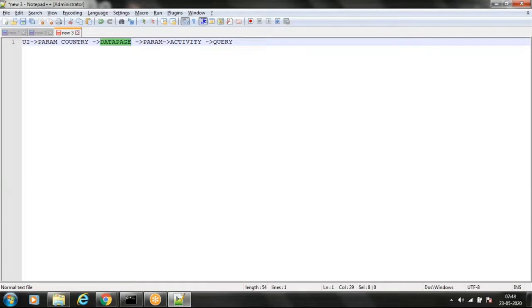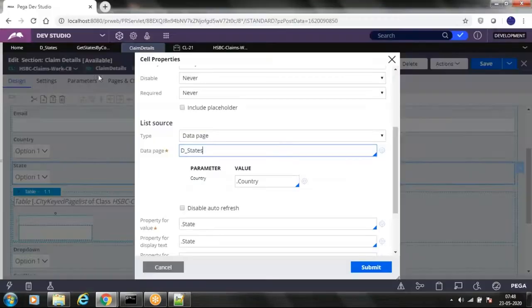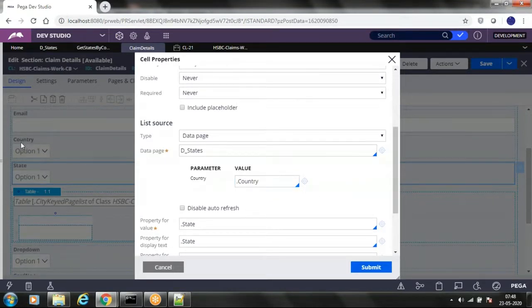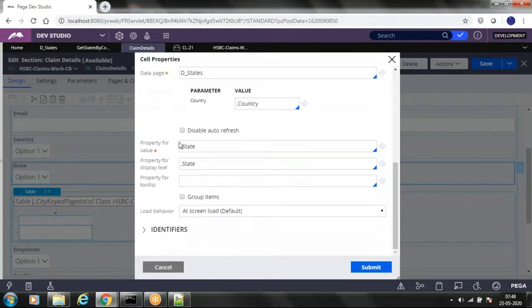Okay, so whoever triggers this data page has to pass the parameter. If it is from the UI, you pass it from the UI. If it's from a different activity or from any other rule, data transform or some other place, just pass the parameter. Wherever it is, just pass the parameter. As I am triggering it from the UI, I have to pass the parameter. So the user selected value country is stored on a property country. I'm just passing it. So this one, the first drop down, okay? It's going to this data page, and then you're just populating states.